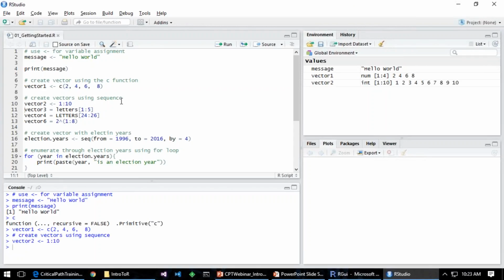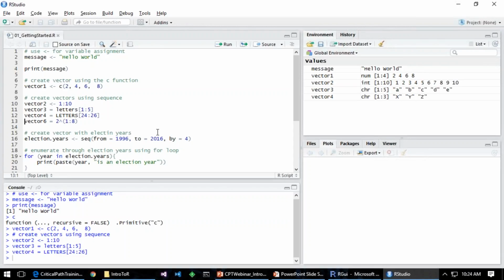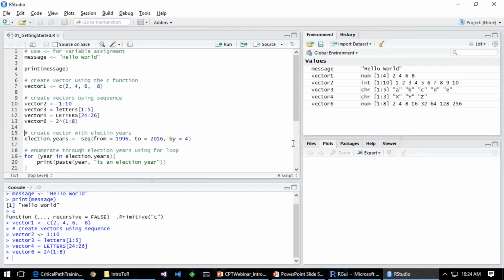For vector 2, I'll just create 1 through 10. So you can see there's some friendly syntax for defining sequences. Well, maybe I want lowercase letters. There's also a letters data element that you can use, and you can see I've gotten the first couple of elements. Okay, how about uppercase letters? There's also something I can use to create that. Now look at this one right here. I have 2 raised to the power of a vector of 1 through 8. As I run that, you can see that it simply gives me a vector that contains one element for each in the sequence.